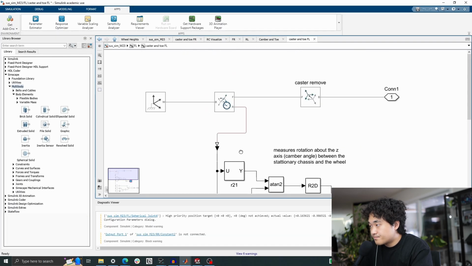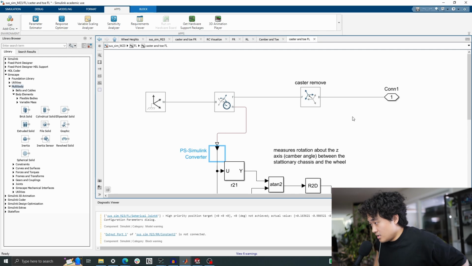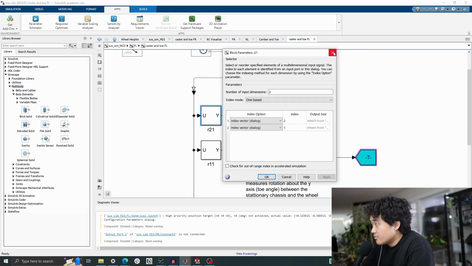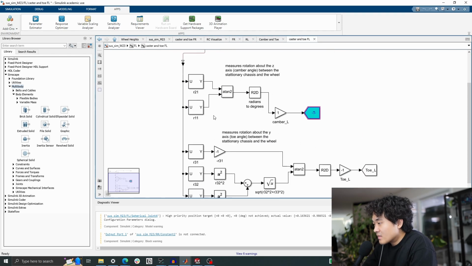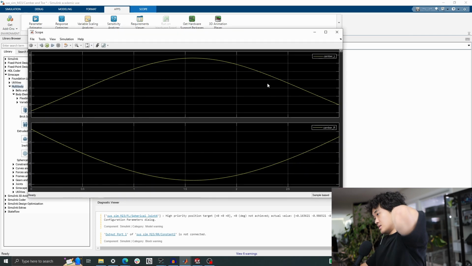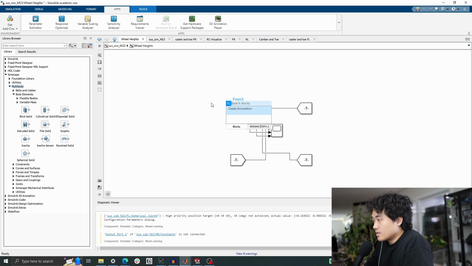You're using two things here. This is a physical signal from the multibody, right? But this is going to a Simulink converter, which you need to do in order to perform this fairly simple math. These are selector blocks to select which elements you're selecting from the 3x3 rotation matrix, and then that goes into a scope so you could visualize it. Same for wheel heights.